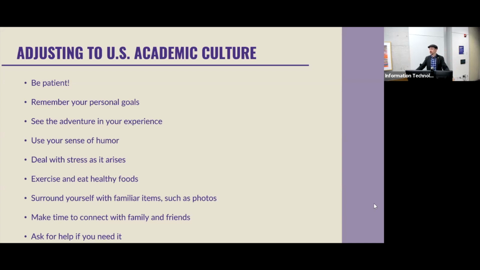Make time to connect with family and friends. I think we're fortunate in many ways that we can easily connect with people nowadays over Zoom, text, all that stuff. And this is probably the most important thing: if you need help, be sure to ask for it, right?